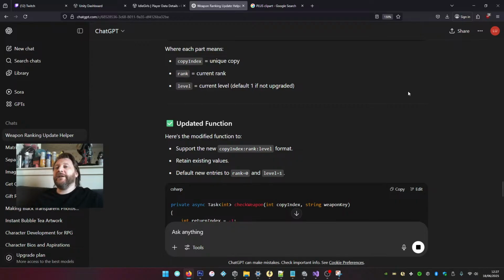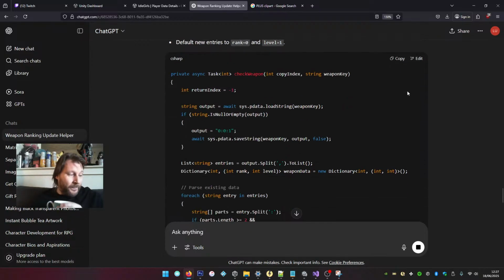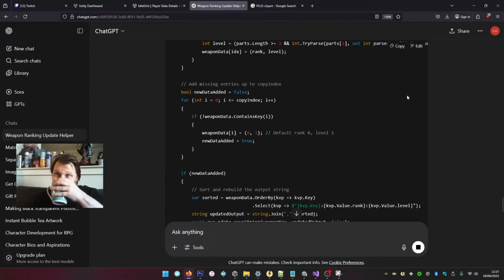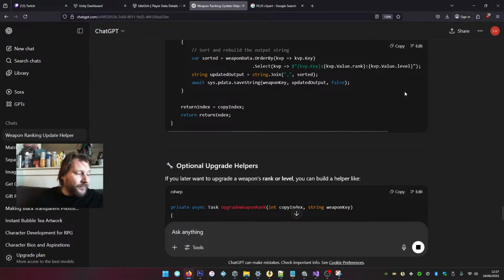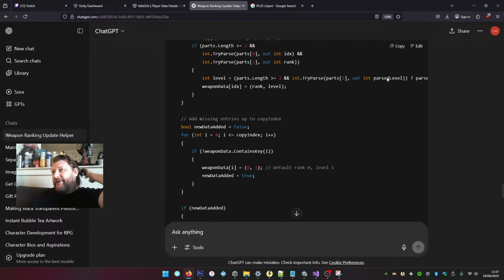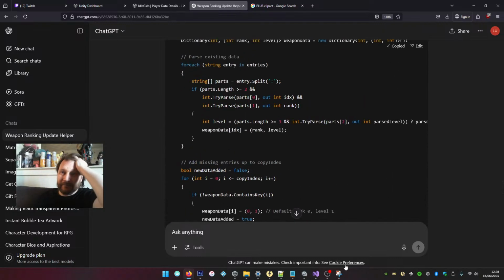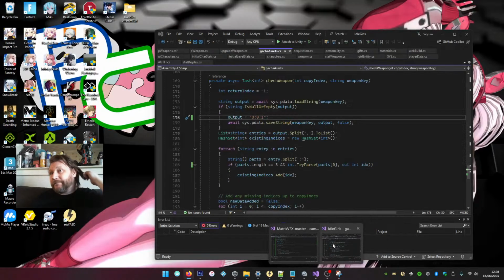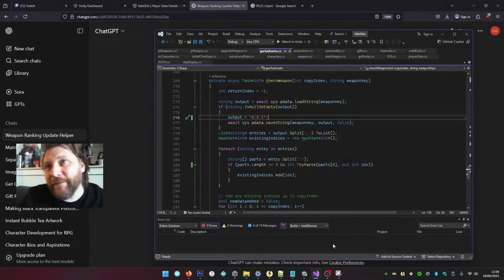Looks good to me. Optional upgrade helpers. If you later want to upgrade a weapon's rank or level, yes, that's exactly what the system's going to do. You can build a helper like this. Okay, that's really useful. It's being helpful.